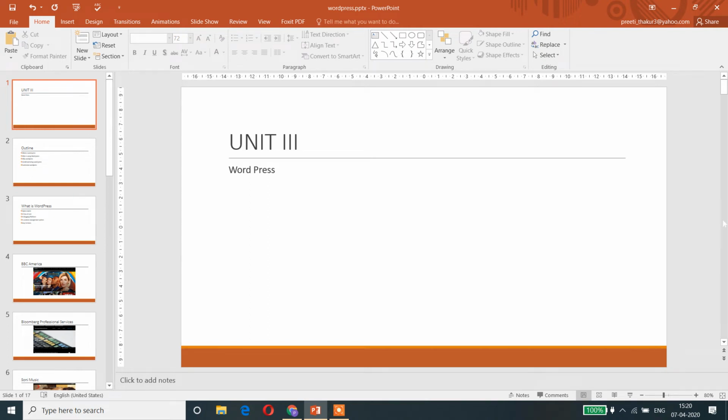हेलो फ्रेंड्स। आज हम लोग यूनिट नंबर 3 वर्डप्रेस के बारे में जानेंगे। WordPress is an open source software with the help of which you can create your own websites, your own blog. So let us first understand what we are going to cover in today's lecture.